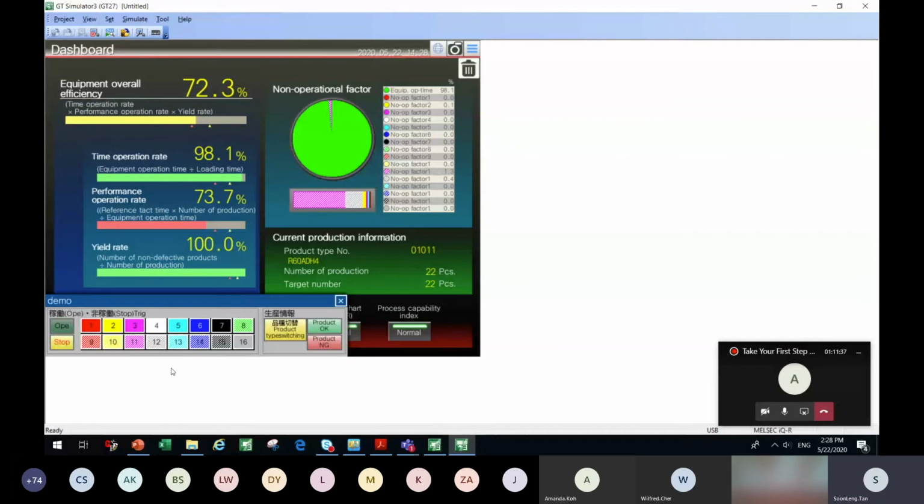So an example I would like to share is, if I'm going to make a defective product, you'll see my yield rate coming down. As you see, as I click on the NG product, I make a bad product, my yield rate is coming down. So this is what you will see when you're connecting to your real-time equipment.